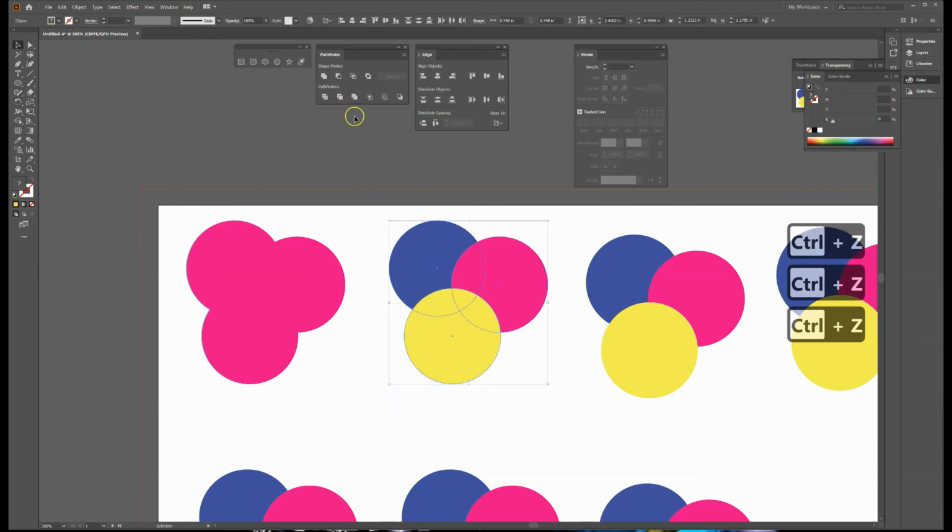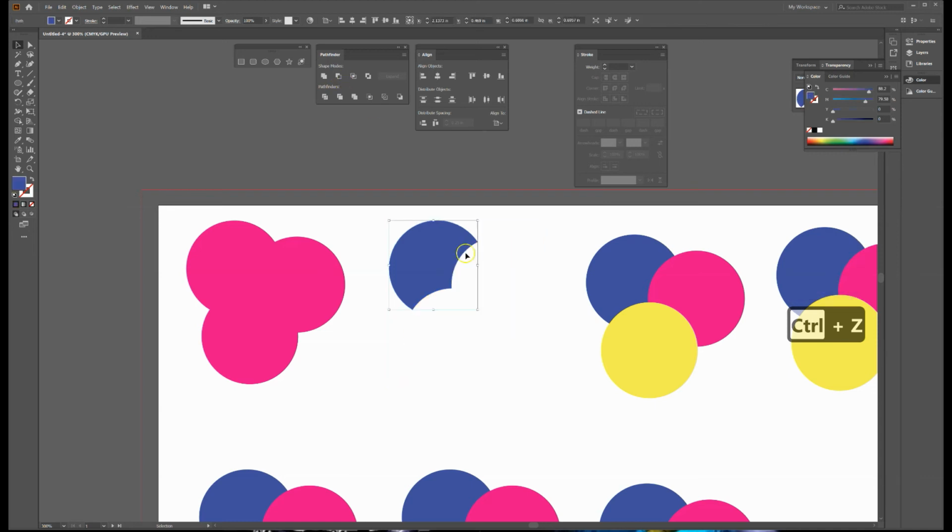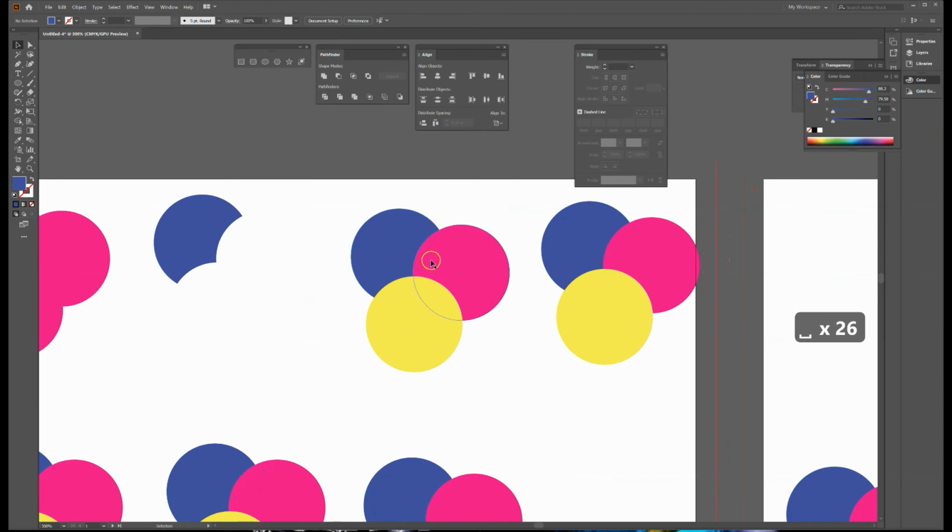So for right now, I'll show you what it looks like with both of them. So that is the minus front. You're literally subtracting the front from the shape in the back.